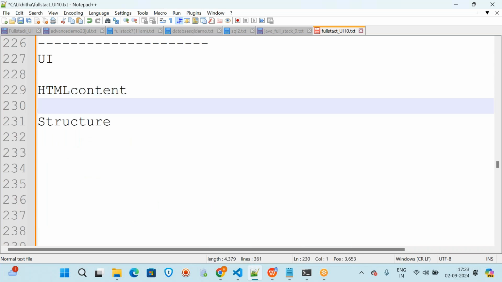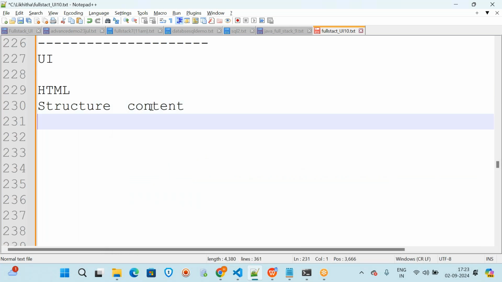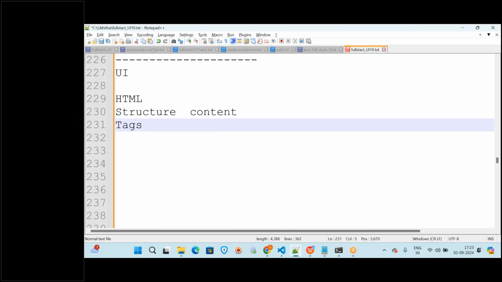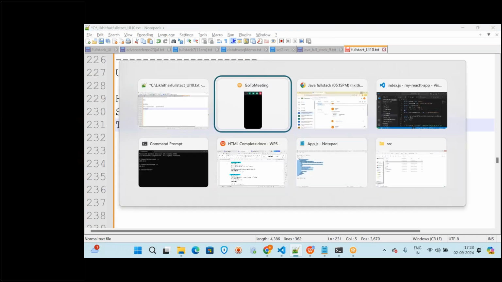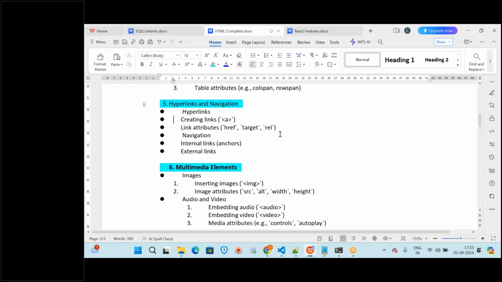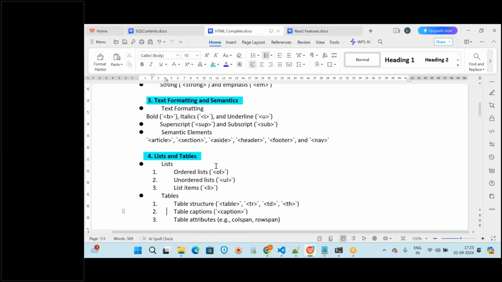Whatever content you want to display, you will make into one structure, which has to be displayed on the web page. That is what we have seen. We have also seen different tags in HTML, who developed it and in which year, and what the latest versions are. We discussed all these in the last session. Now I will also show you the contents of the HTML that we are going to learn: what is HTML, history, document tags, and also the basic tags and everything. These are the topics we are going to cover in our HTML.